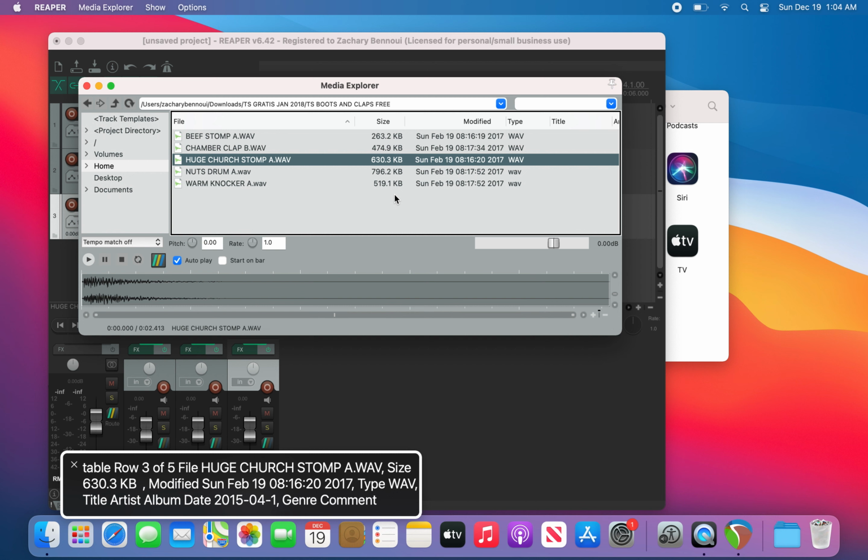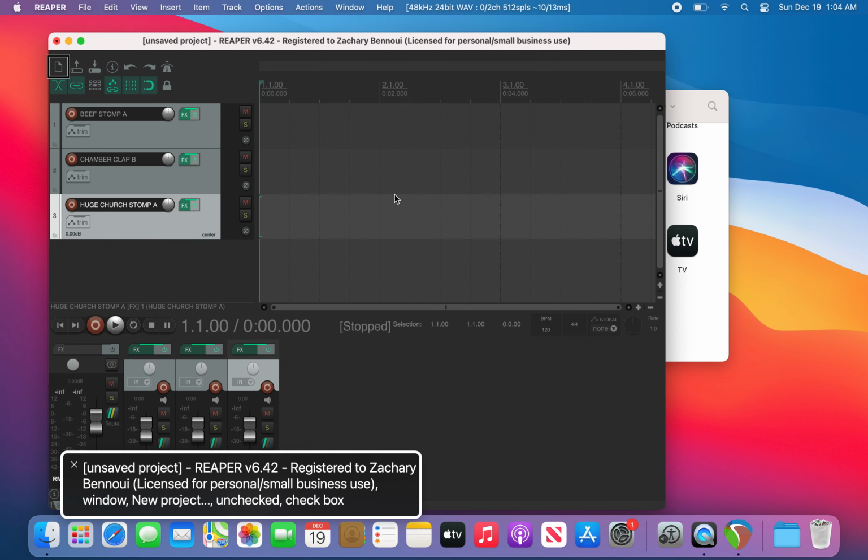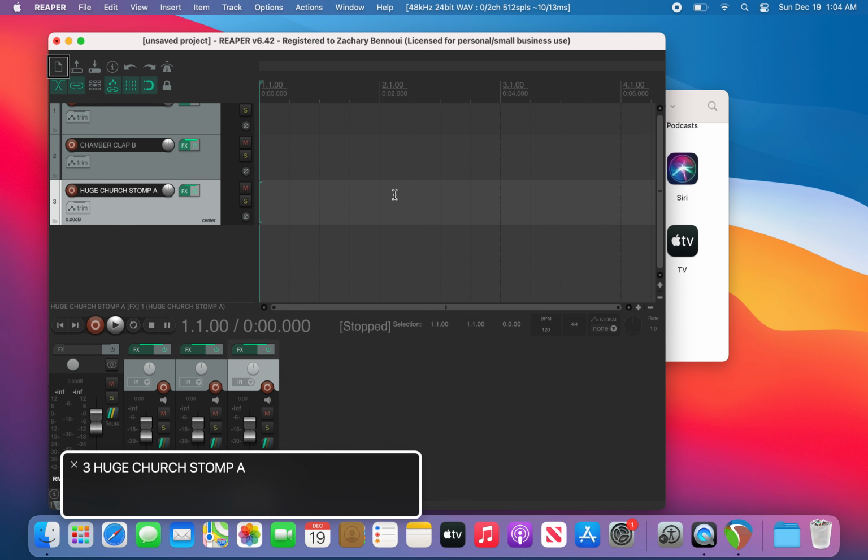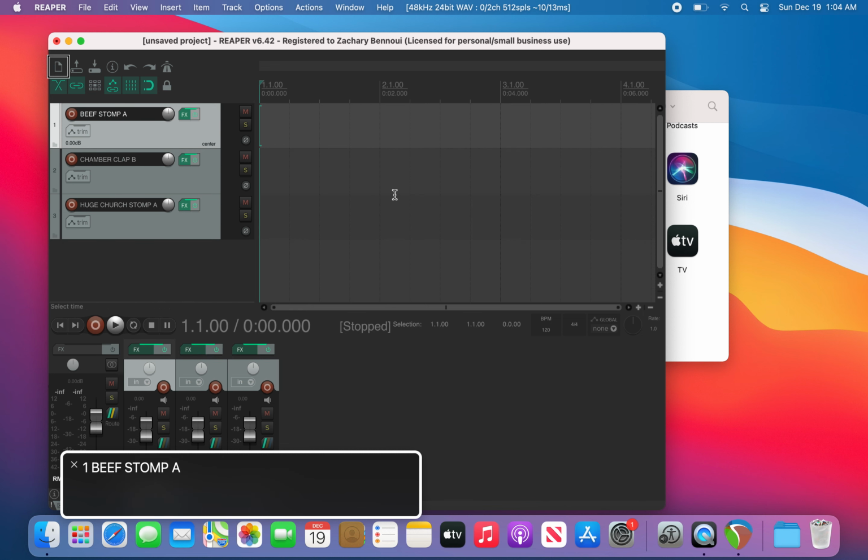So I'm going to hit escape to get out of this. Unsaved. I could just leave it open, but just for tidiness' sake. Now let's label all these tracks. 1 Beef Stomp A. Actually, they are labeled. 2 Chamber Clap B. Let's just leave them. 3 Huge Church Stomp A. Yeah, cool. They're here.